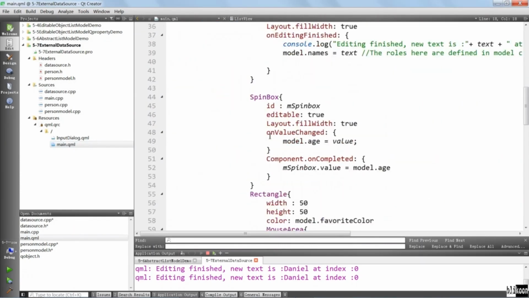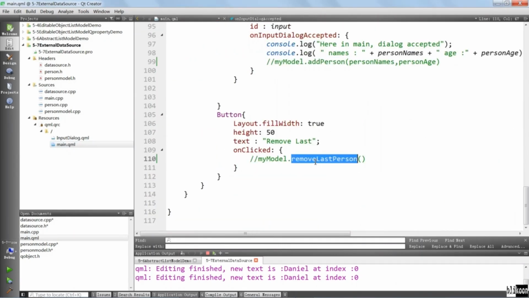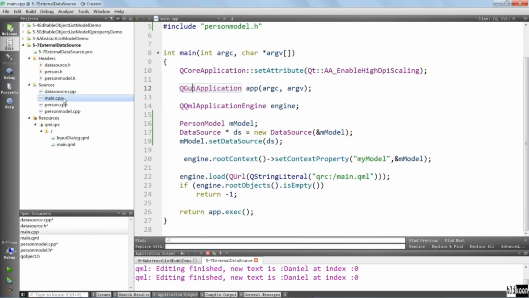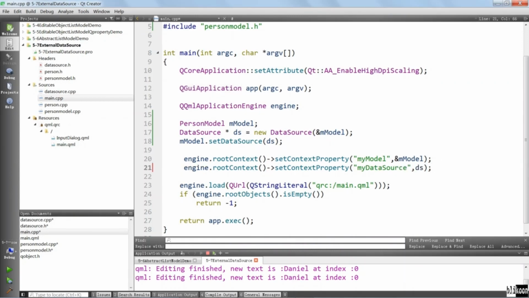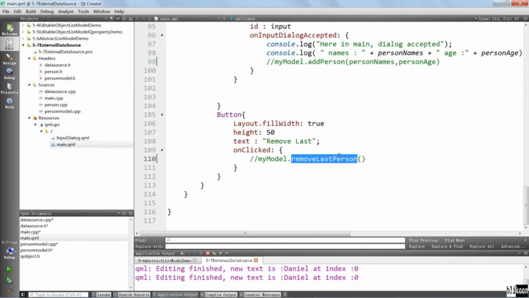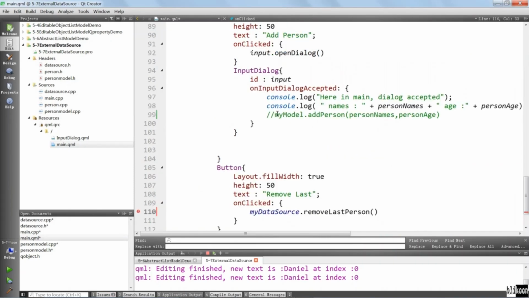Okay, this is working now. But if you remember, the model doesn't have access to these methods anymore. So what we can do is also expose the data source as a context property. Let's go back to the main function and expose the data source just like this. We're going to say my data source is ds, which is our data source here. And all we need to do now is to come to our main QML file and comment this and say my data source, and say my data source to add a new person to our model.